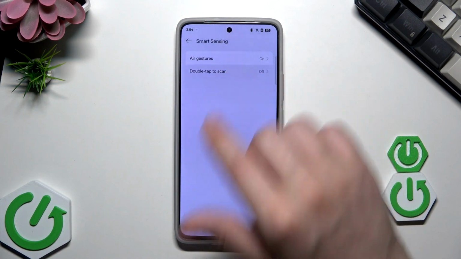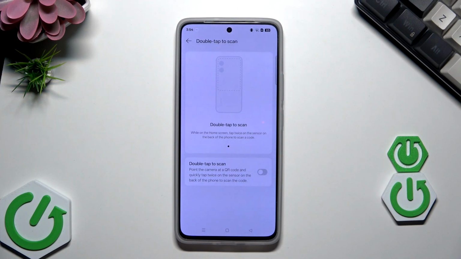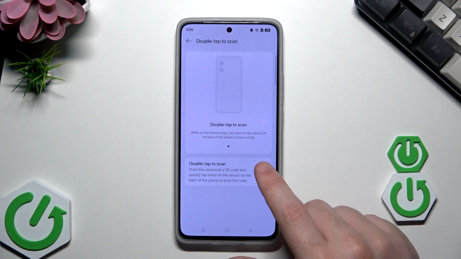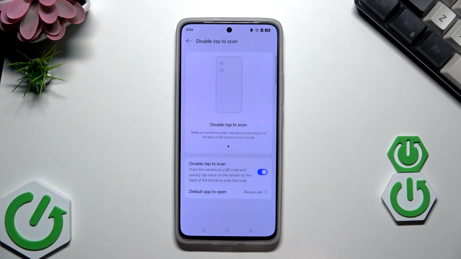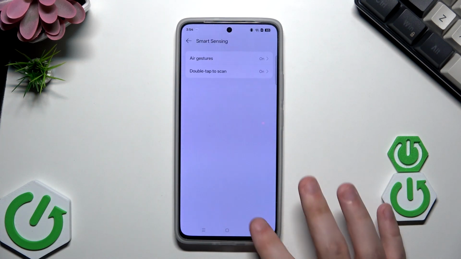Okay, then now let's select double tap to scan. Alright, we can enable the writing here. Click on agree. Alright, point the camera at the QR code and quickly tap twice on the sensor on the back of the phone to scan the code. But currently I don't have any QR codes, so I can't show you that. But you can enable this option right in here in the options. Okay, now we can go back.